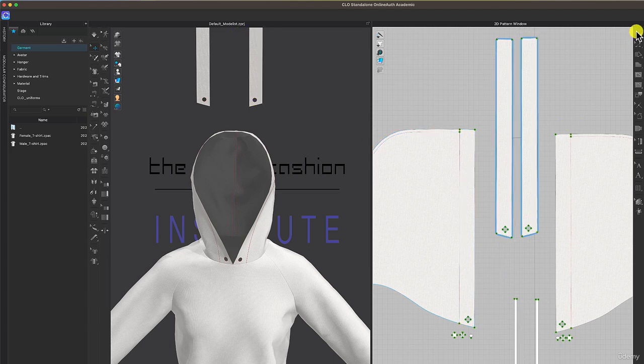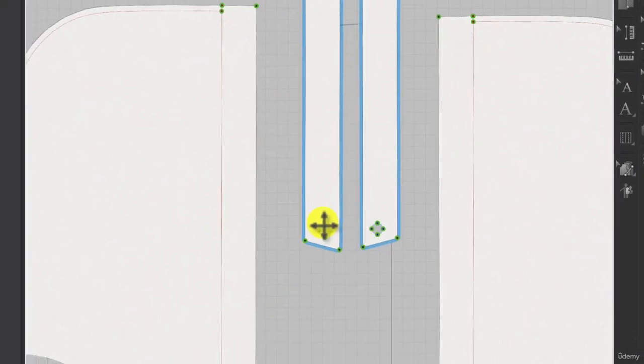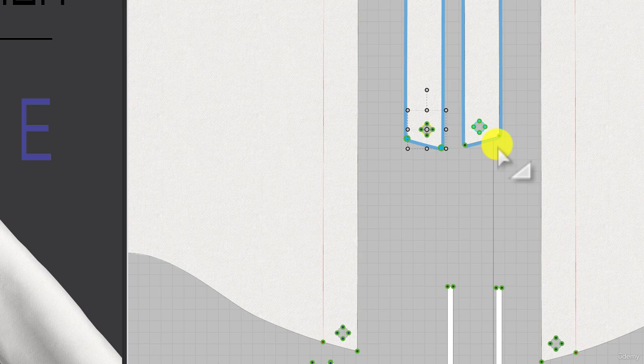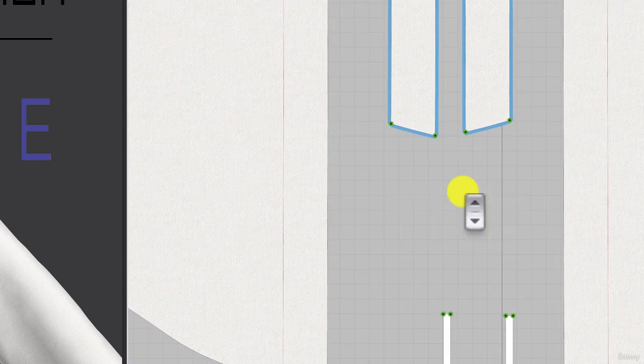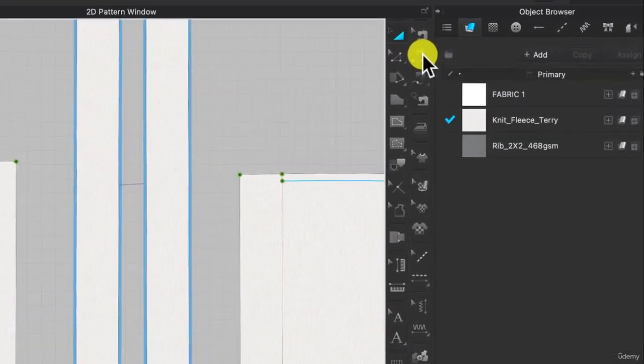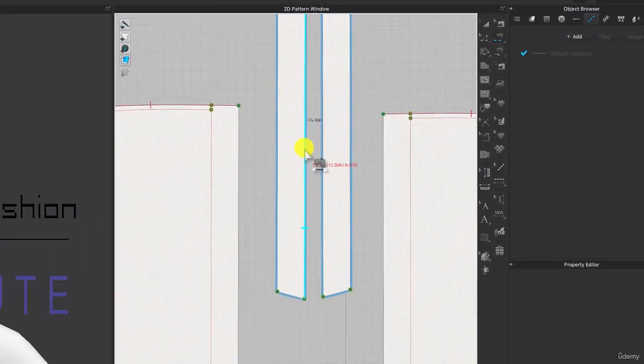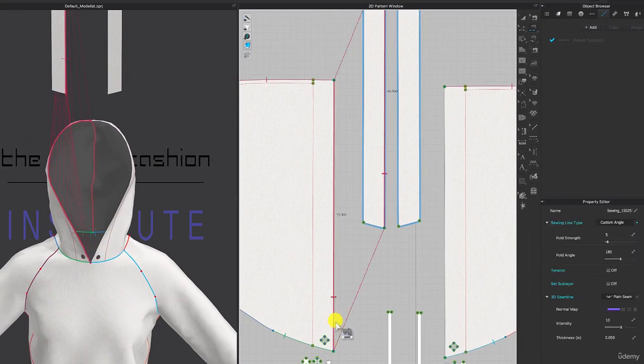To remove the holes for the drawstrings in the facing pieces, just select them with the Move tool and hit Delete. Now, you can stitch the facing to the hood using the segment sewing or free sewing tool. Start with the front edge.